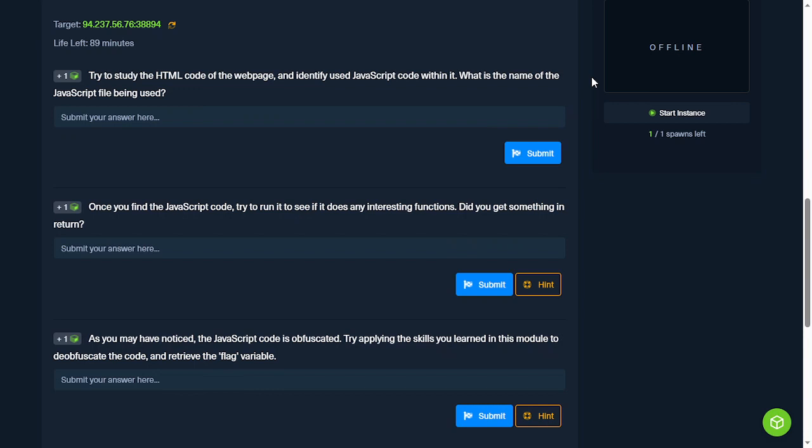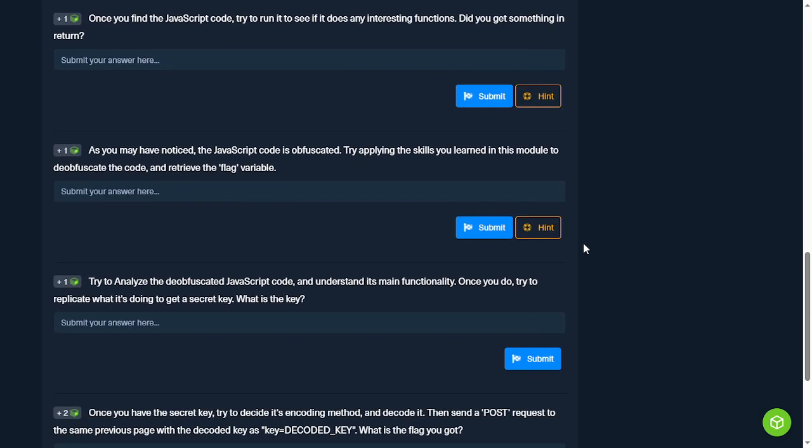Number 1: try to study the HTML code of the web page and identify used JavaScript code within it. What is the name of the JavaScript file being used? Once you find the JavaScript code, try to run it and see if it does any interesting functions. Do you get something in return? As you may have noticed, the JavaScript code is obfuscated. Try applying the skills you learned in this module to deobfuscate the code and retrieve the flag variable.